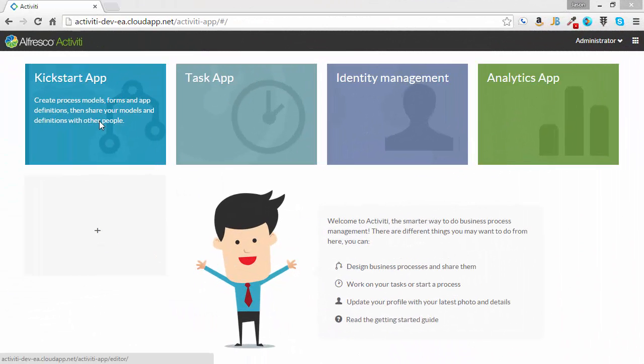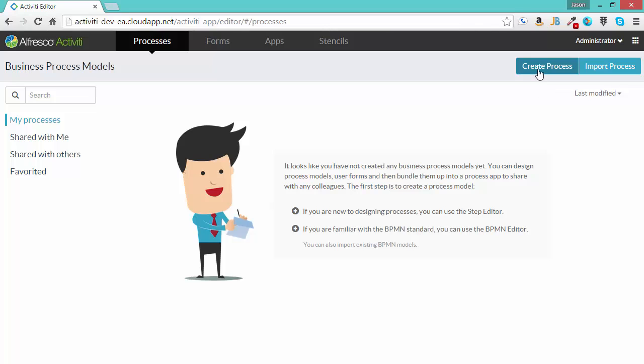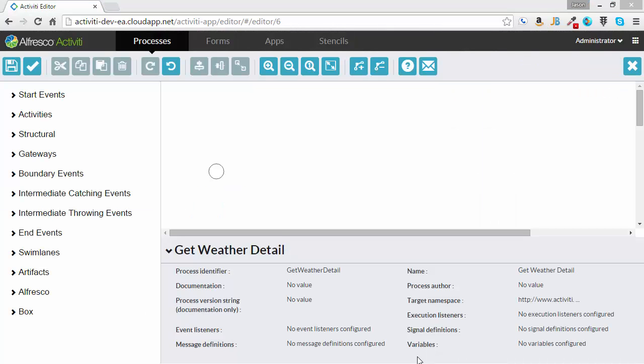Next, let's create our workflow. I've logged into Activiti. I'm going to go to the Kickstart app and create a new process. I will call it Get Weather Details, and I will use the default BPMN editor. The goal of this process is to accept a zip code from a user and show the weather detail for that zip code.